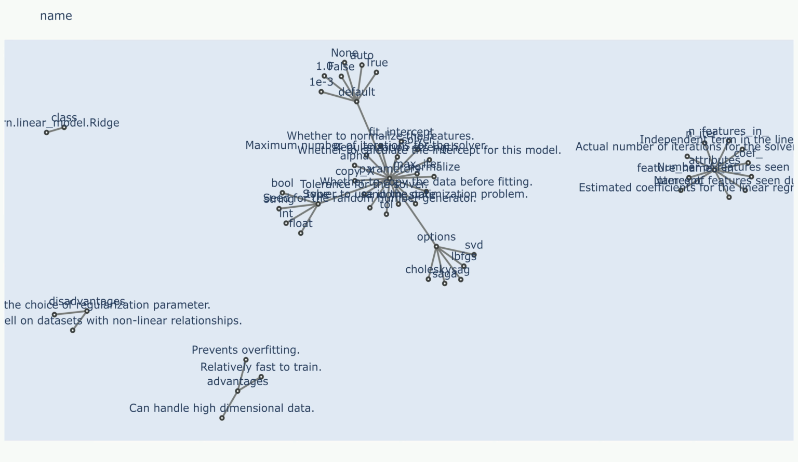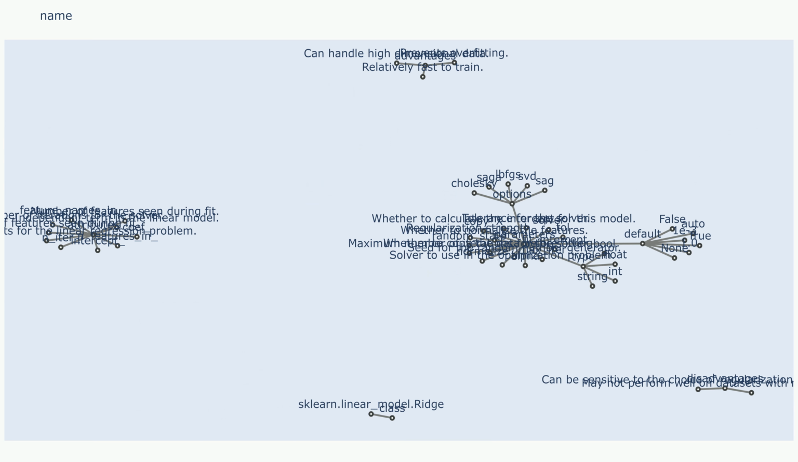tol, float, default 1e-3. Tolerance for the stopping condition. The optimization process stops when the change in the cost function is less than tol. Smaller values of tol may result in more accurate solutions but could also lead to longer training times. Use a smaller tol value for more precise solutions. Use a larger tol value to speed up training if accuracy is less critical.